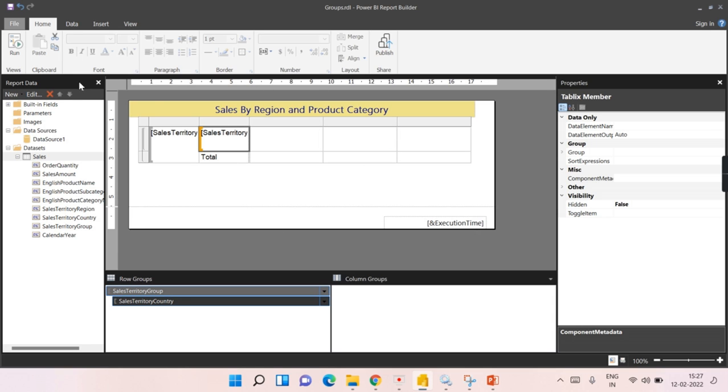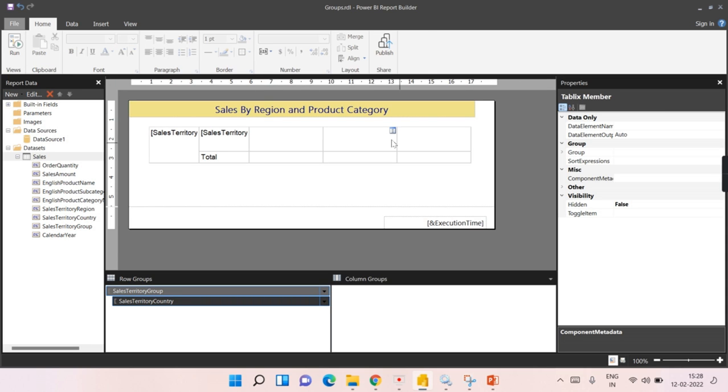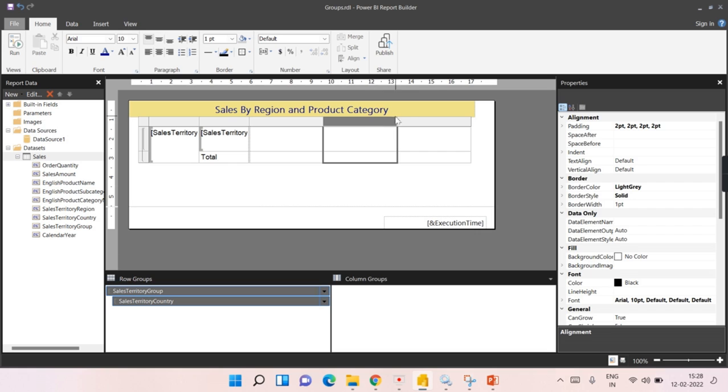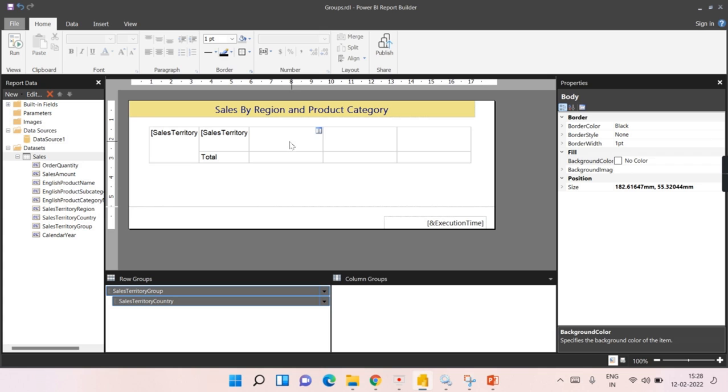Then let's try to run this report without having anything else, and we will see how it looks. Now you can see the report looks like this. You have the groups Europe, North America, Pacific. Underneath you have the different countries. So you do not map anything over here. Either you can remove these columns without the column groups and still get the same report by mapping directly the order quantity or sales amount, whatever it is. But I want to show you the row and column groups as well, how it looks.